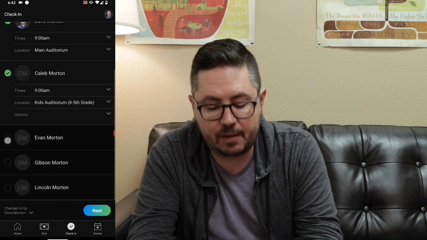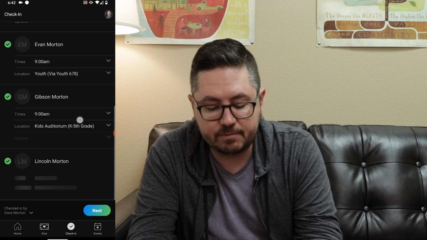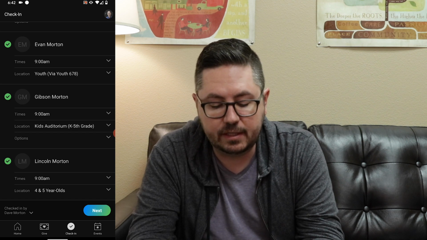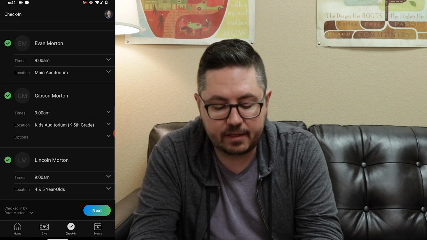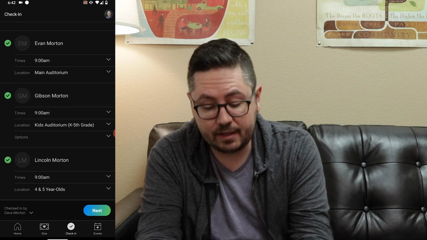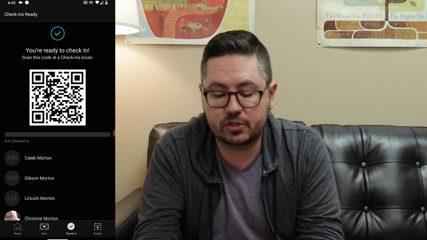The really cool thing about the app is we can set up these check-ins ahead of time. And then when we're back on campus, all you have to do is go to the kiosk and scan a QR code. So Lincoln will be in 4 and 5-year-olds. We got all these guys all set up. Evan's going to be in the main auditorium with us. And then I hit Next. If you're checking in for online, it'll just say thank you for checking in. If you're checking in on campus, especially for kids, it'll give you this QR code that you can scan at the check-in counter, and it'll print out their little name labels for that morning.